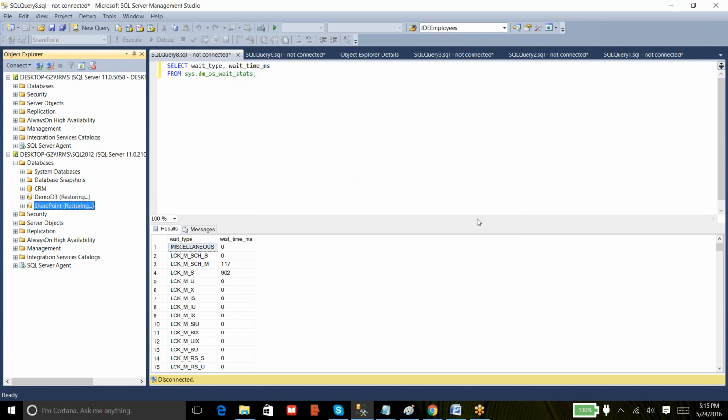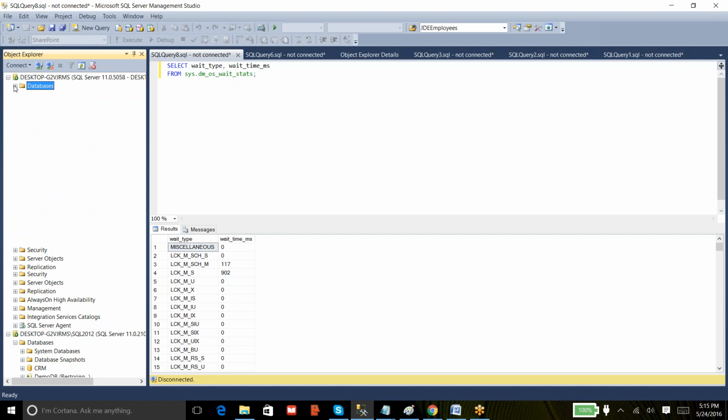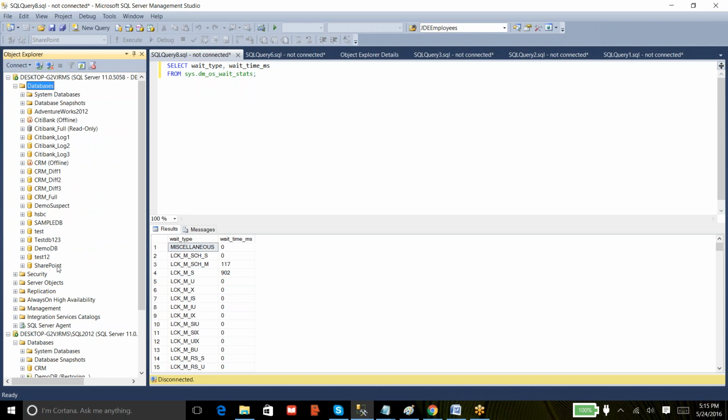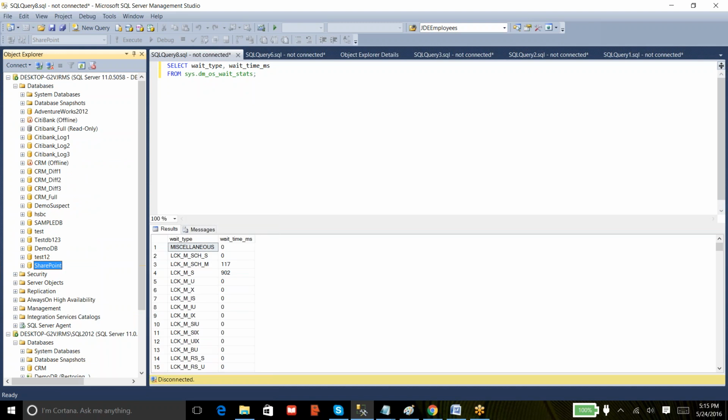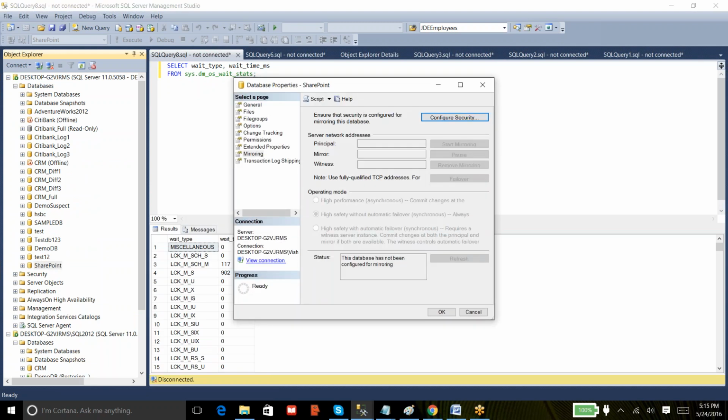Okay, the database has been restored now. Now we can kickstart the database mirroring configuration. In order to do that, connect to your principal server and then go to your principal database. Right click on the database and go to tasks, then you can see mirror, and click on configure security.